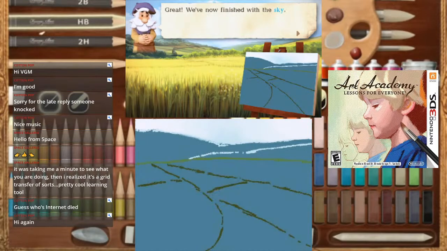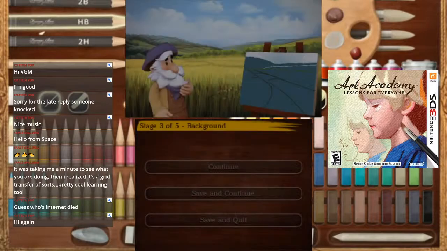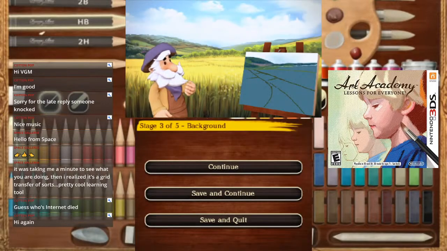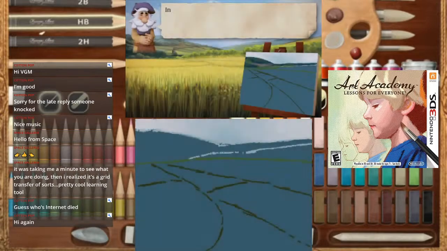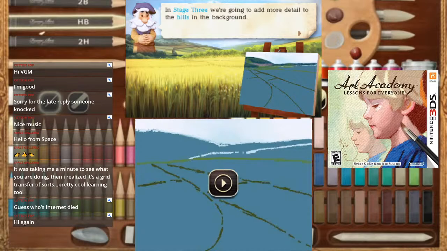Hey, we've now finished with the sky. That's the easy part. Oh, wow. At least when I draw in that Thanos Scarecrow, I'm not going to destroy the painting. In stage 3, we're going to add more detail to the hills in the background.